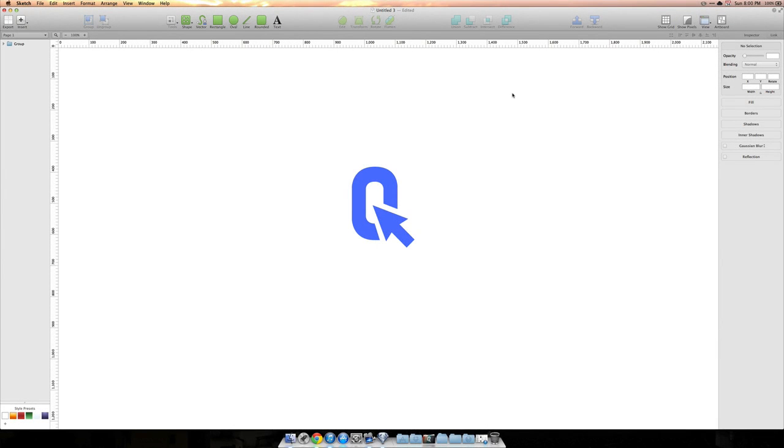Now we're going to tackle exporting your documents. In this particular case, I'm going to make an iOS icon for Quintal Designs, and I'm going to do it using Sketch's iOS icon template. I've got my Q here that I imported from an Illustrator file that I saved as an SVG.